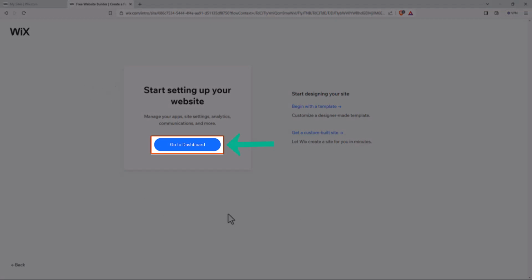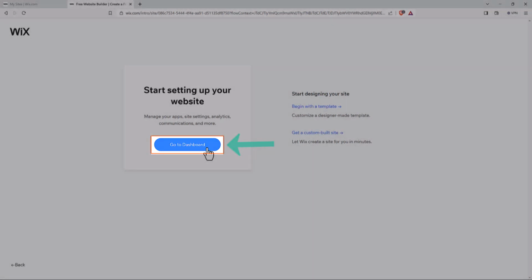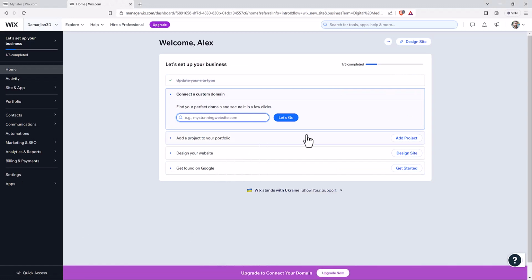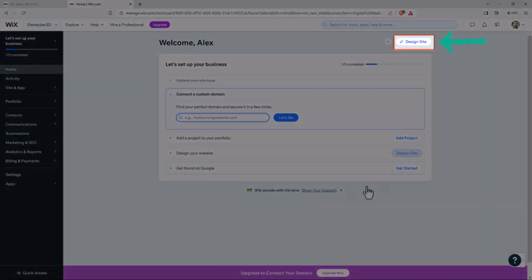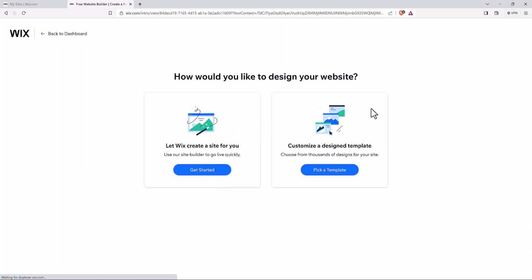I'm going to go ahead and hit go to dashboard here. This will start setting up the site. It's saying connect with a custom domain. You don't want to do this because this is where you're going to have to pay for the domain. So for now, don't worry about any of this stuff. Just go to the top where it says design site. This is what trips up a lot of people, and then just hit get started.